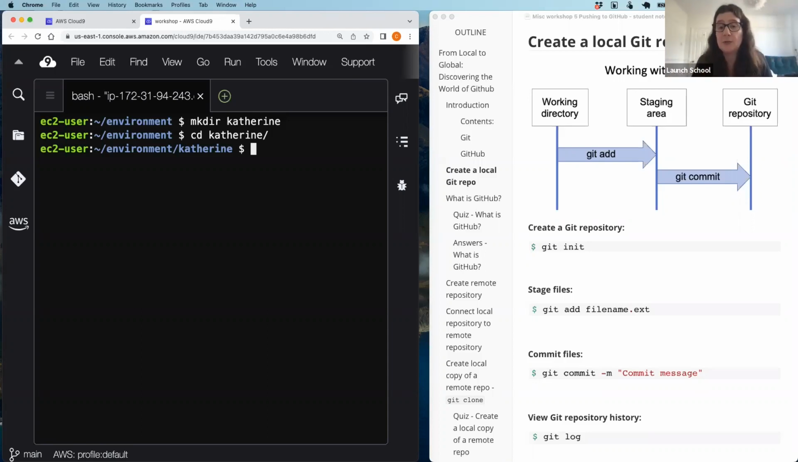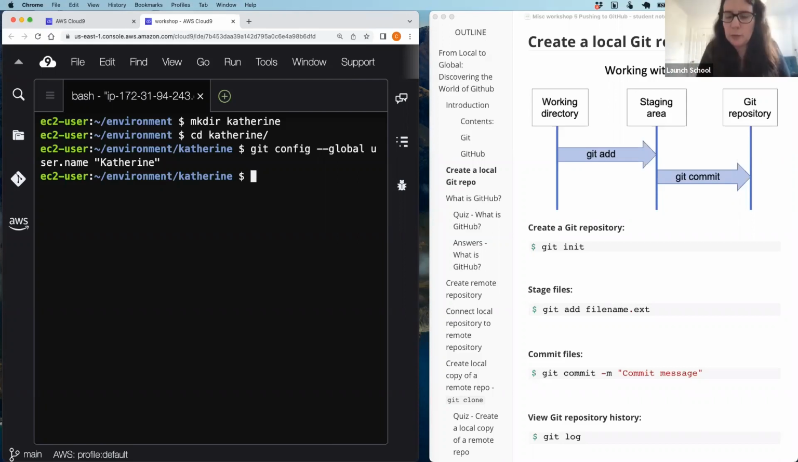I need to now configure Git to Catherine's details. So I'm going to use the command git config, and then I'm doing global because I want this to apply to Catherine when she's working on this computer. And I'm just going to put her username as Catherine. So any changes that she makes to the repositories are going to have the name Catherine next to them. And I'll also set her email address as well.